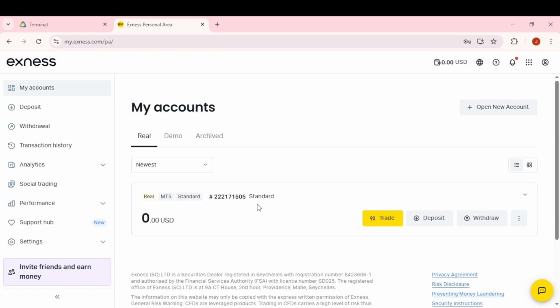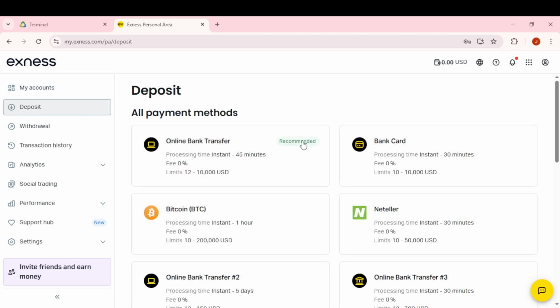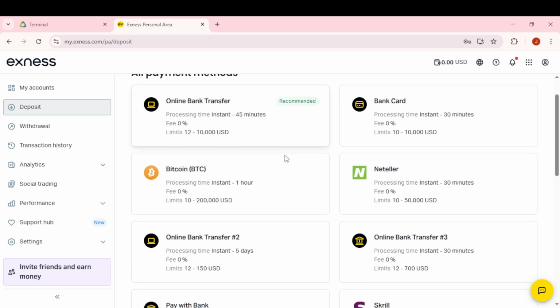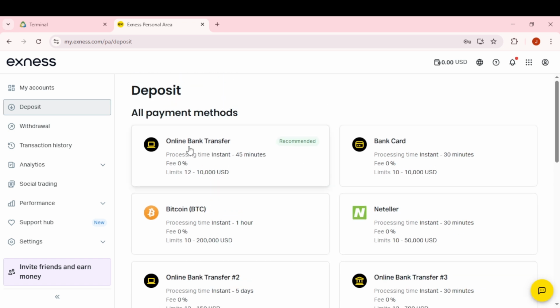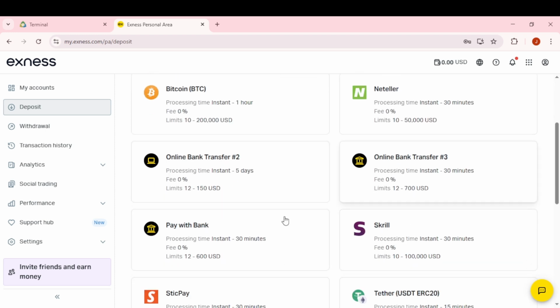Okay, now say you want to make a deposit, right? You want to deposit into your account and start trading. So how do you do that? You can either click on this deposit button right here, or just simply go to the deposit section. And as you can see, there are a lot of ways to make a payment into the platform. We have the bank transfer, we have the bank card. You can make a deposit using Bitcoin, you can make a deposit using Metatrader and other payment methods as well.